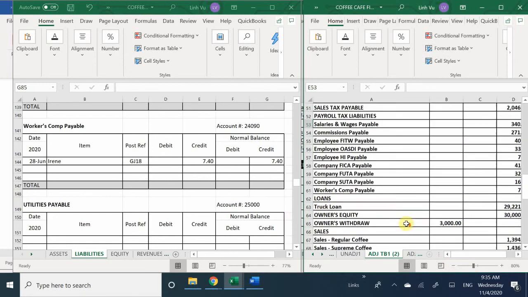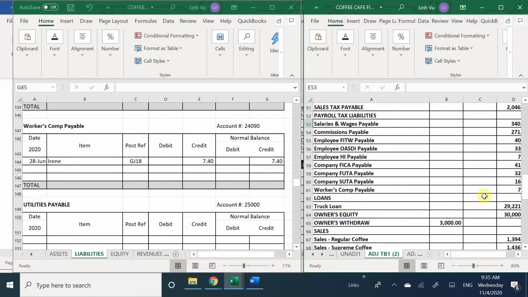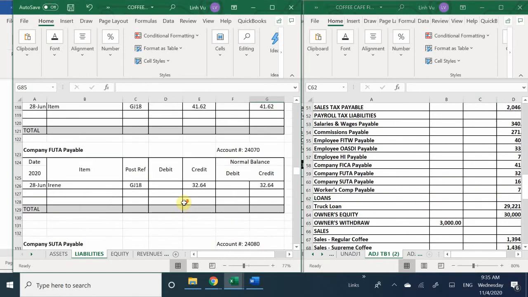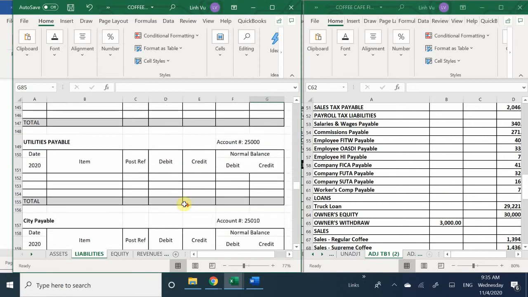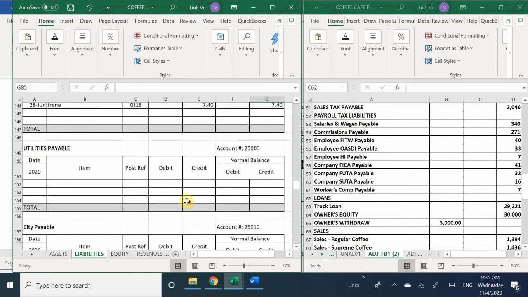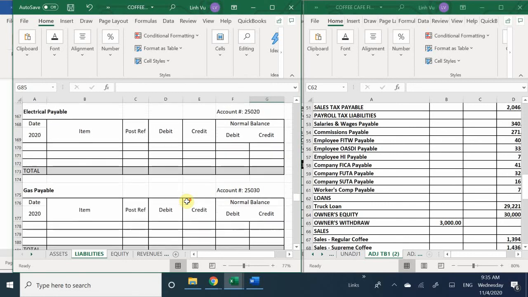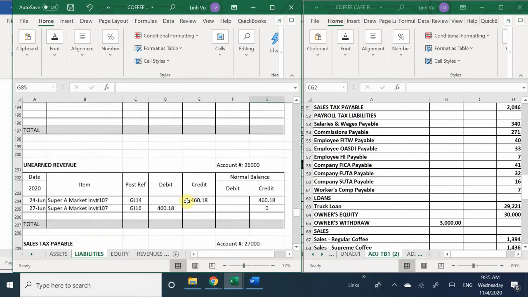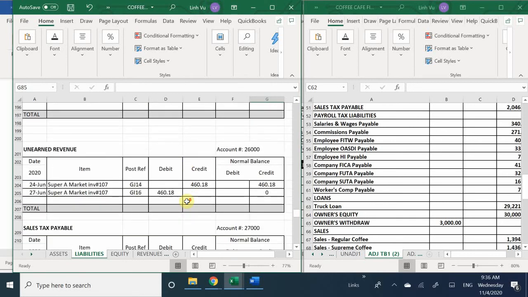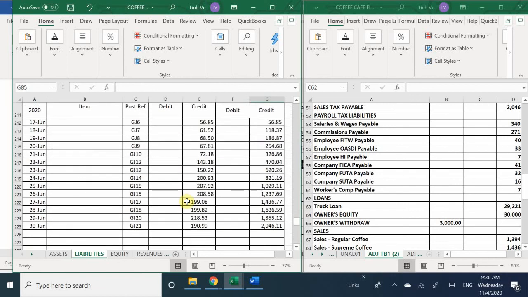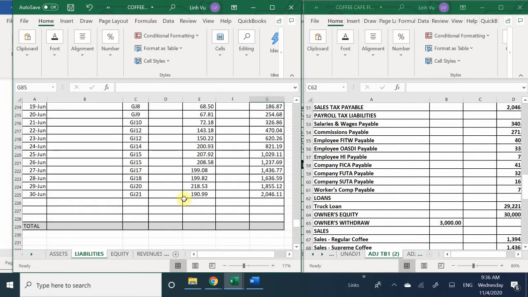Right. Next one is loans. Loans shouldn't have changed. Right. Let's go ahead and double check. Actually, wait. Let's go back to sales tax payable. Sales tax payable. Has my sales tax payable changed?